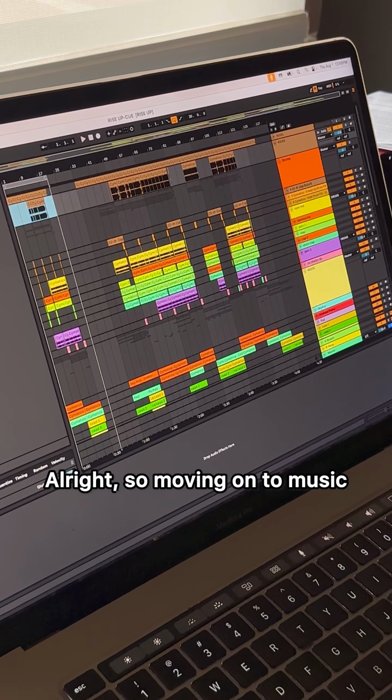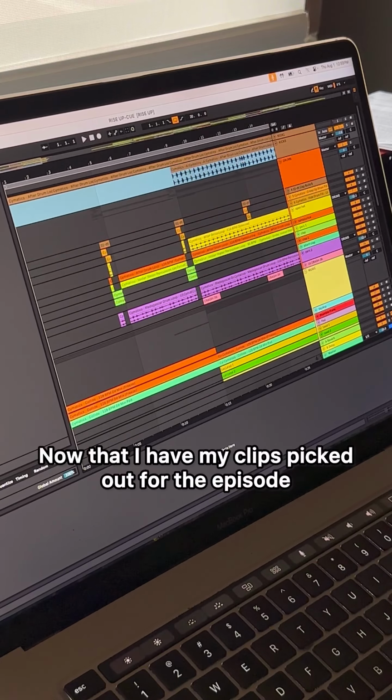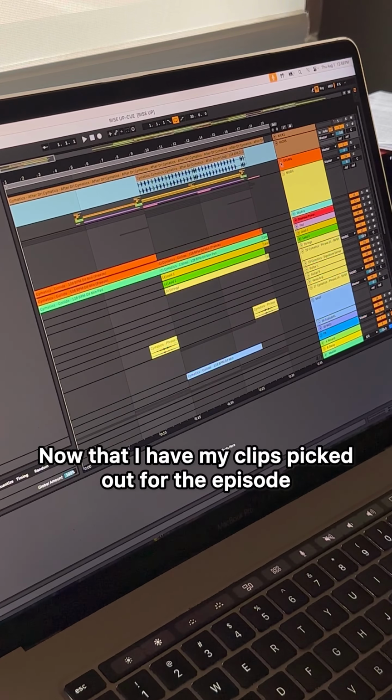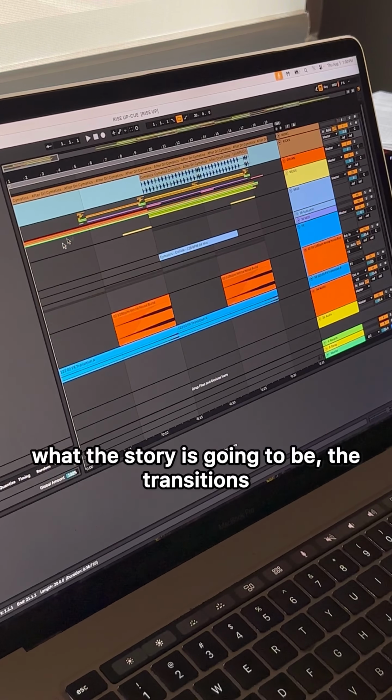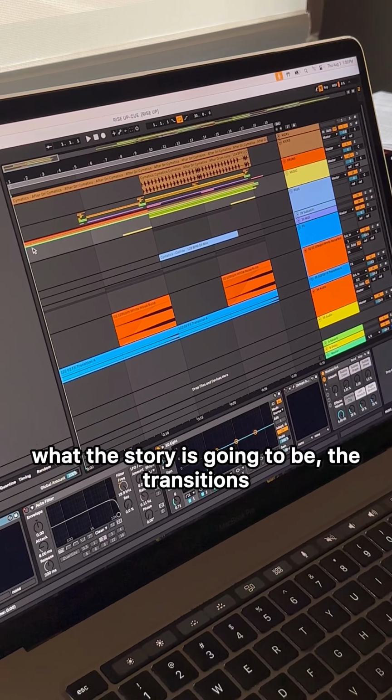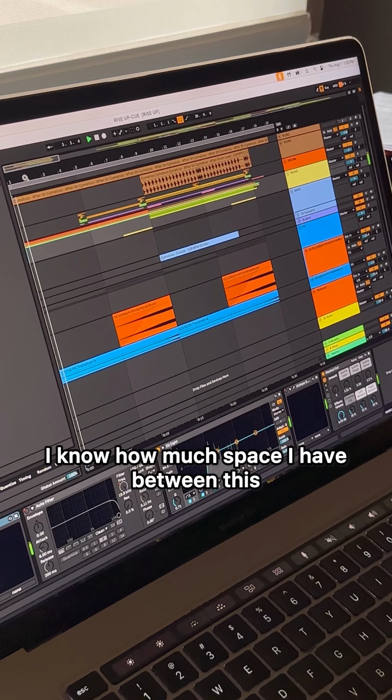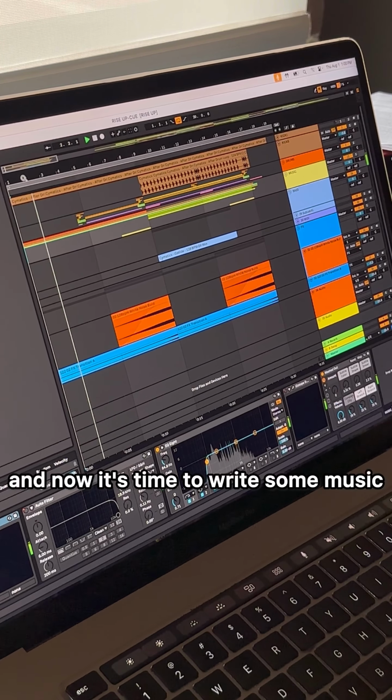All right, so moving on to music. Now that I have my clips picked out for the episode, I kind of have an idea what the story is going to be, the transitions, I know how much space I have between this, that, and the other, and now it's time to write some music.